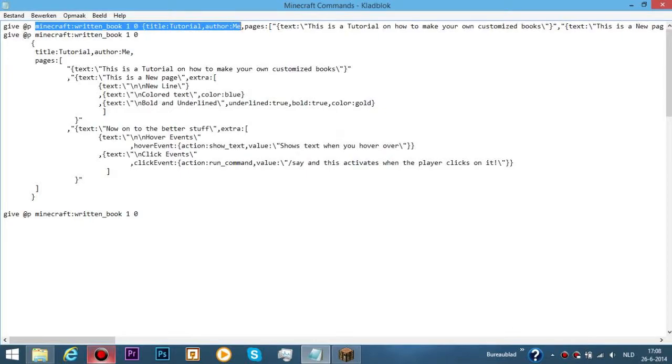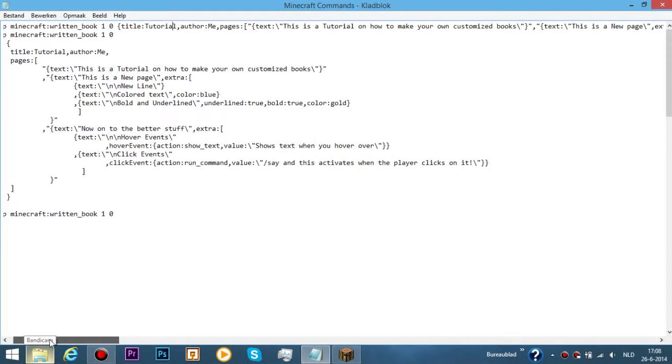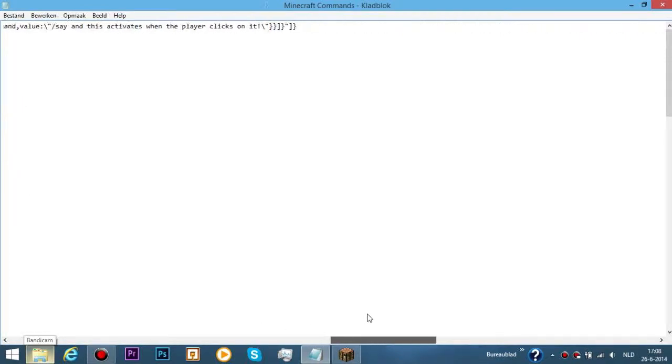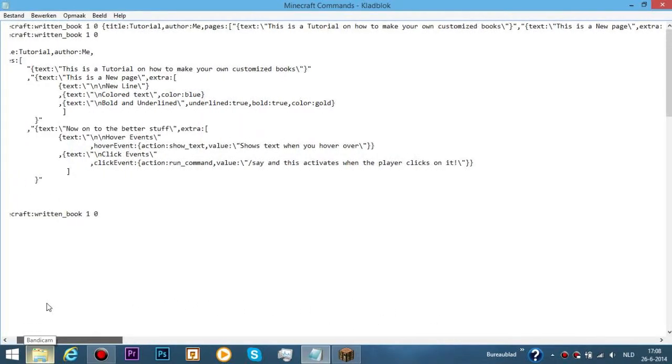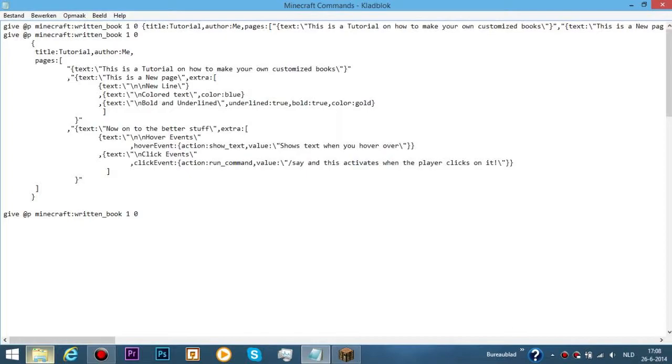As you see, I've got the command for the tutorial book right here, and I split it up so I can explain everything and you can understand it easily. Because if you look at the top row, I don't think you'll understand it that easily.